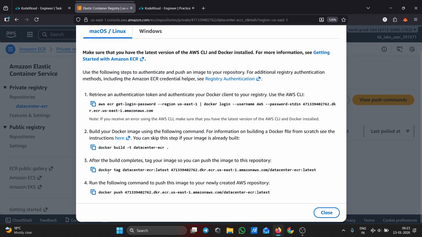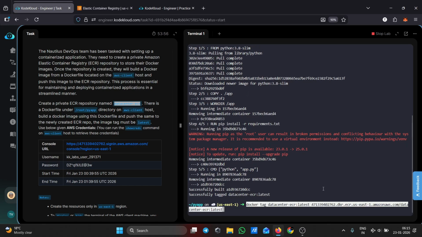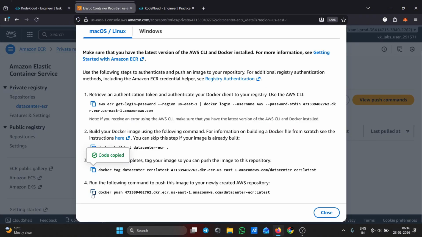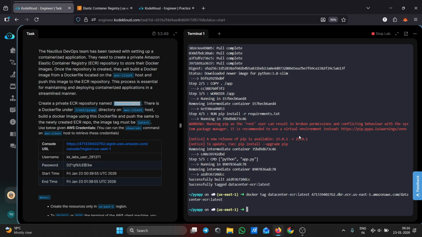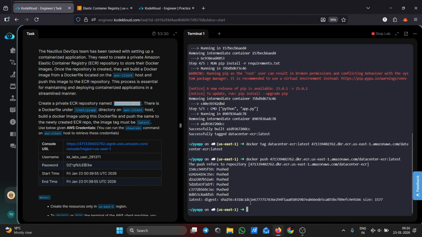Copy the third command and retag according to the ECR repository, and the retag is also done. Copy the last command. Now the image is pushing to the ECR repository. Now the image was pushed to the ECR repository.